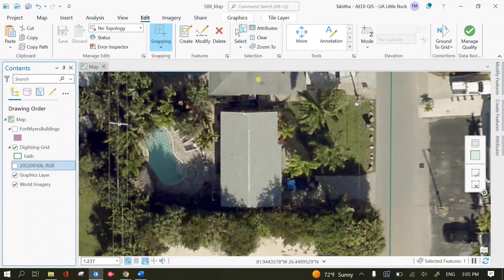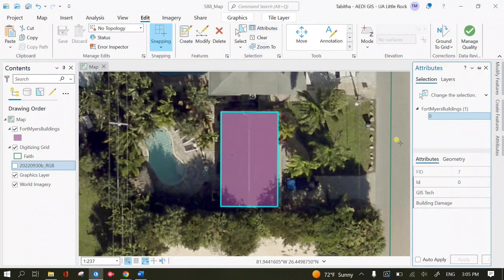Now to edit the attributes when you are creating features, in the Edit tab, you are going to be in the selection group and you're going to click on this attributes tool and it will pull up an attribute pane over here. So right now it has the attributes for this polygon that I just created. I'm going to fill them out.